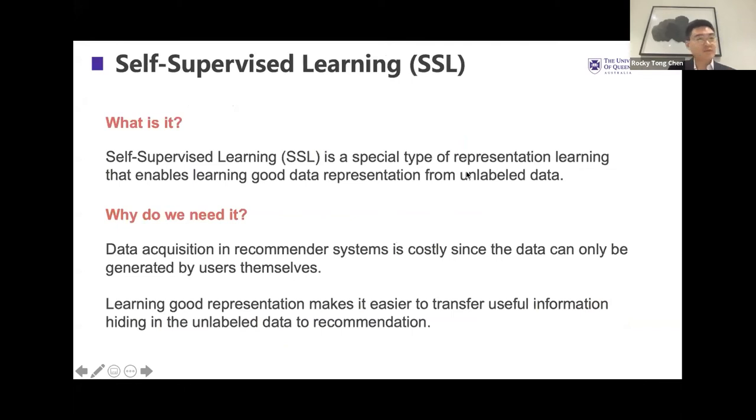So here is where the self-supervised learning technique shines, because it fits the purpose well of addressing data sparsity issues in recommender systems. First things first, what is self-supervised learning? It is a type of representation learning technique which enables a model to learn high-quality data representations from unlabeled data. And this is great. It fits the purpose of addressing data sparsity well in recommender systems.